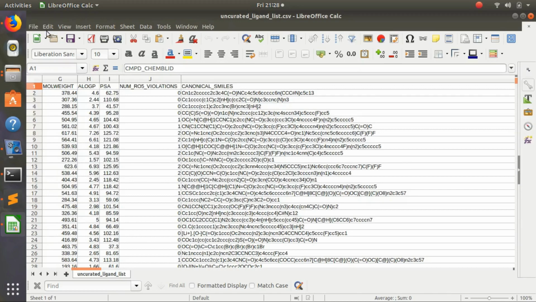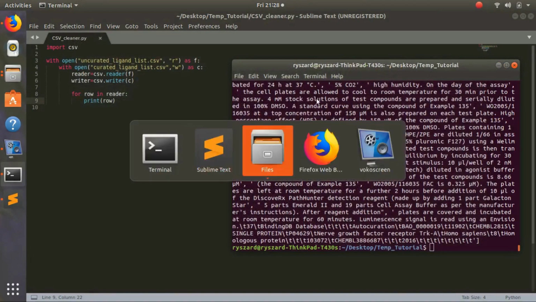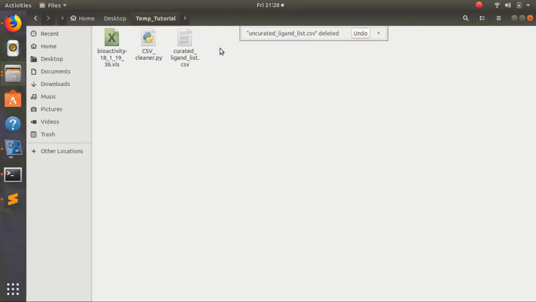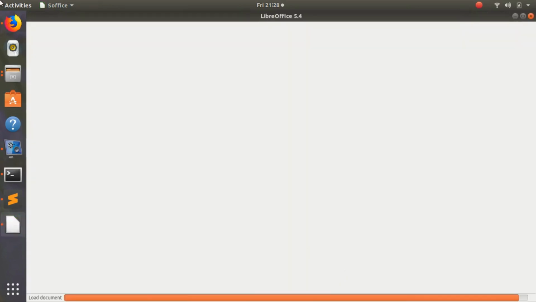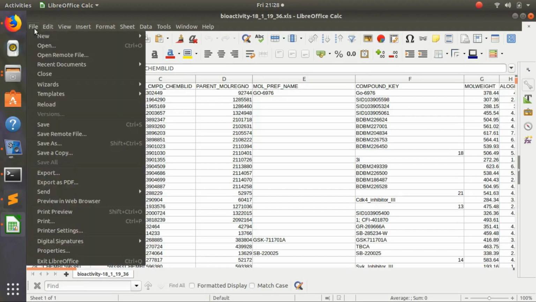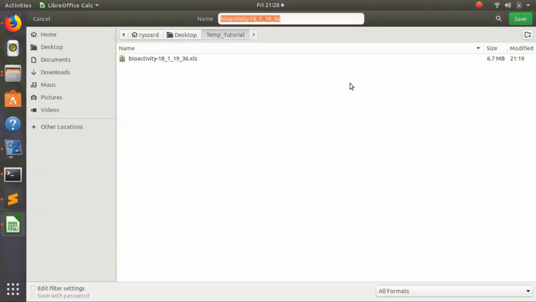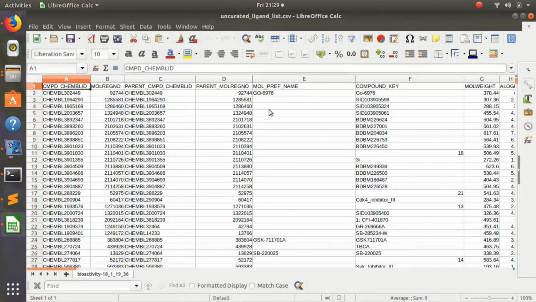Yes. Maybe we can go back to the Excel file, try to resave it. Delete these. So make sure we're using tab. Oh, I know what we did wrong. Okay. So, something I was missing. I'll just resave this file really quickly. So we'll call it uncurated ligand list. You can call it whatever you want. Save it again. Okay, it's saved.